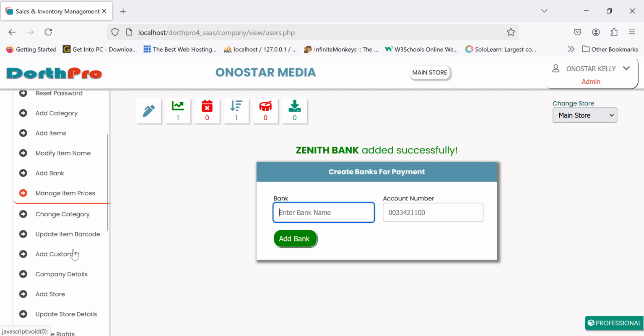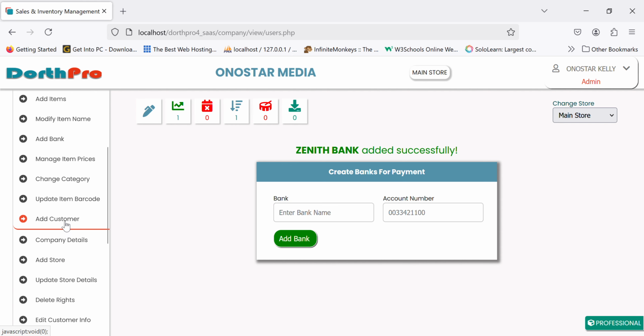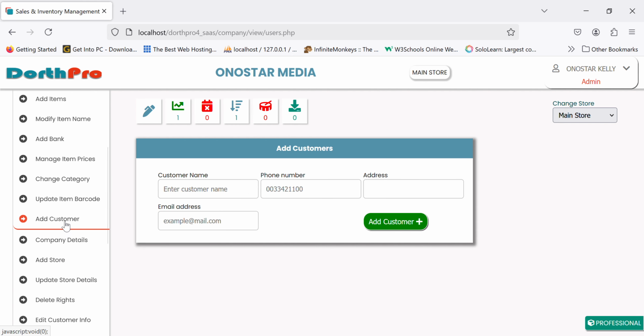Then also you can add your customers here. So this is where you add customers for those that are doing wholesale. For the wholesaler, you cannot sell without entering the name of the customers first, so that you can actually see the customer statement. If they are owing you, so system can assign it to them.